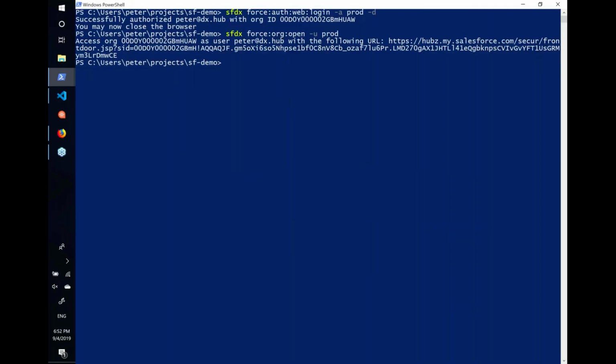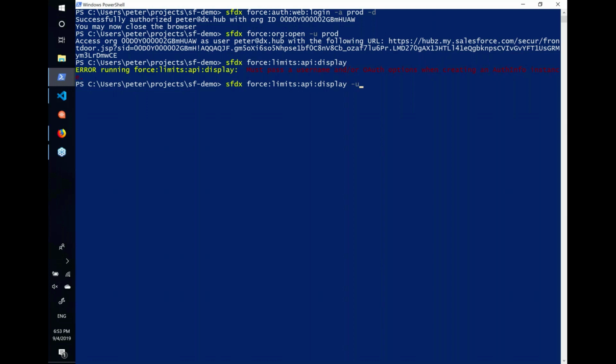All right, so let's also do a couple of other things. Now, obviously, there's a lot of data that we can look at in the org, so force, limits, API, display. So that's going to show me, oops, except I need to tell it which org to connect to. Yeah. All right, and then I can see what my current org usage is.